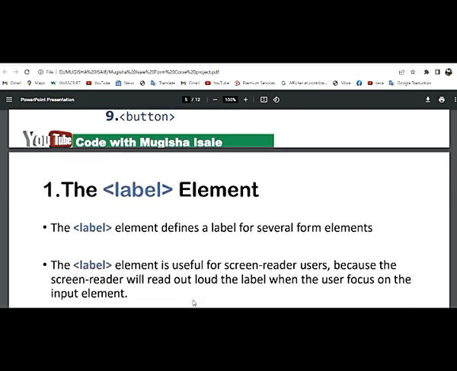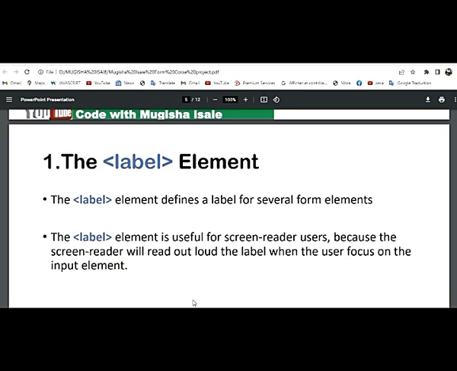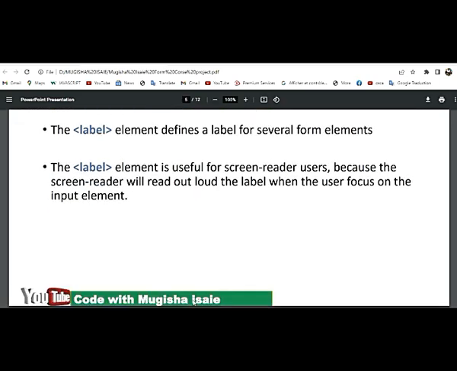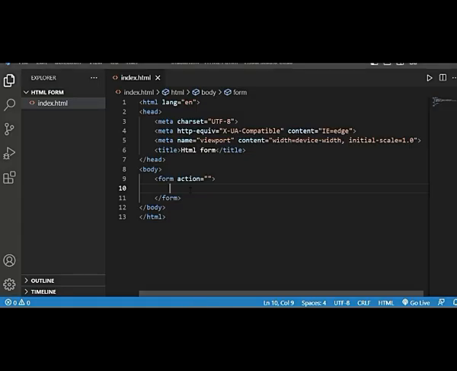Let's start with label. The label element defines a label for several form elements. As you see, the label element is useful for screen reader users, because the screen reader will read out the label when the user focuses on the input element. It tells a user what they can do. So let me show you. We are going to start with label.